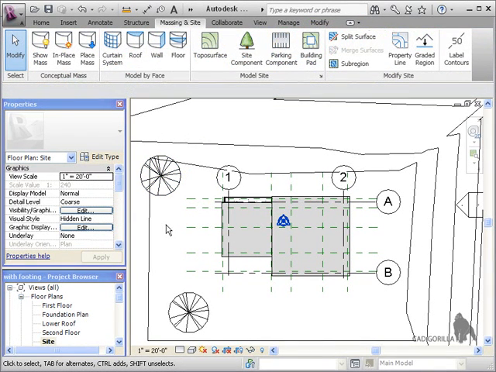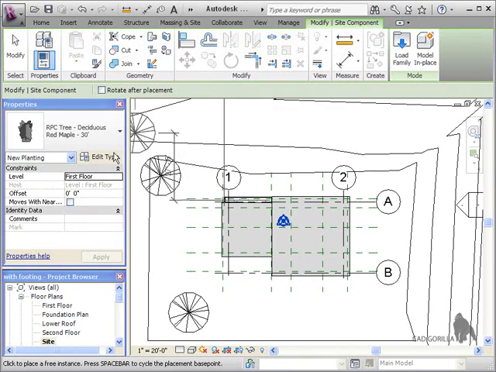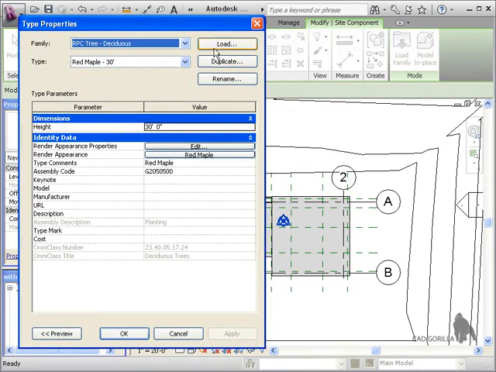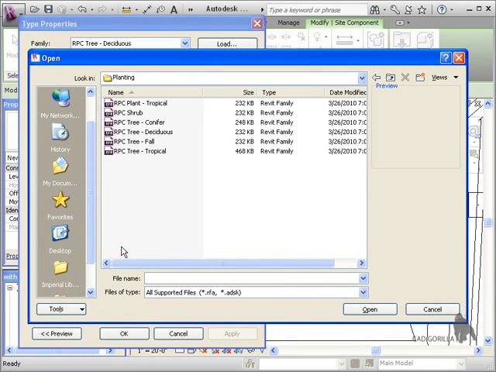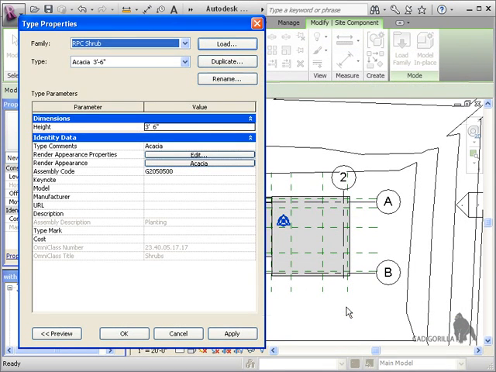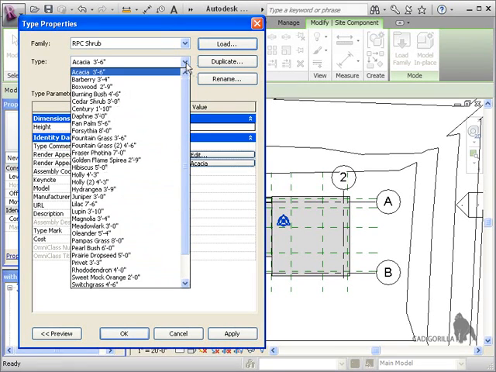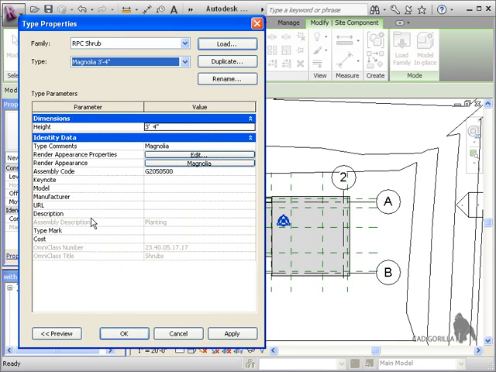Okay, let's add some more components. I'm going to click the Site Component icon again. This time, I'll press Edit Type. I'll load up a new family. Let's load up some shrubs. If I expand the drop-down menu, you can see all of the different types within this family. I'm going to go ahead and load up the magnolia type and place one on the site.